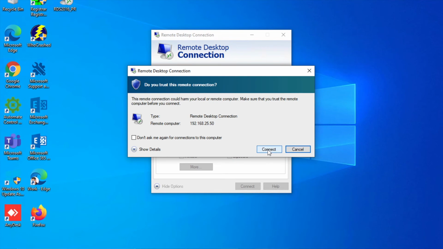Once you connect, your local computer mic that is connected with your computer or laptop at your home will work within the remote session.